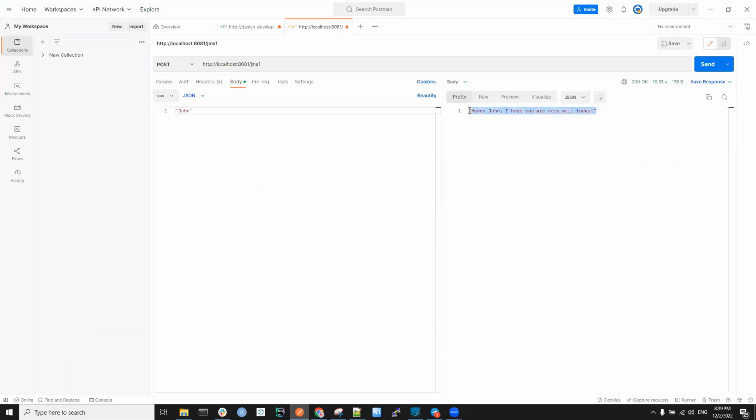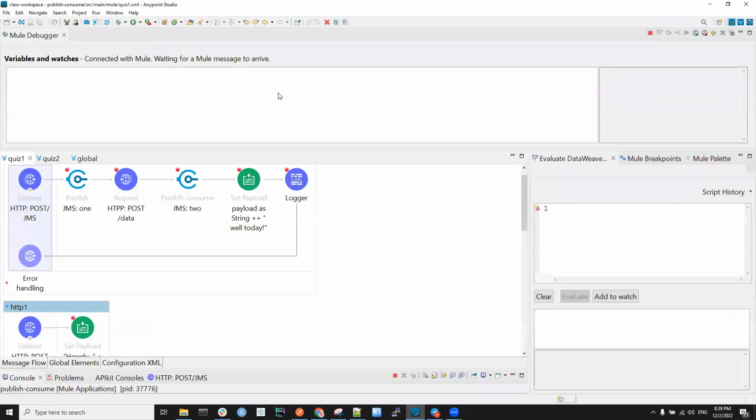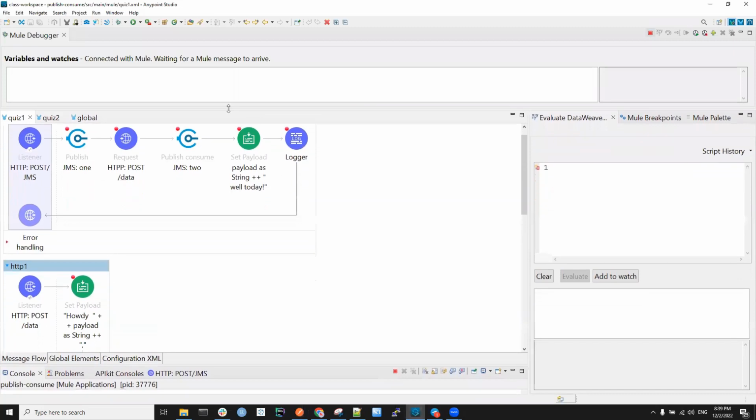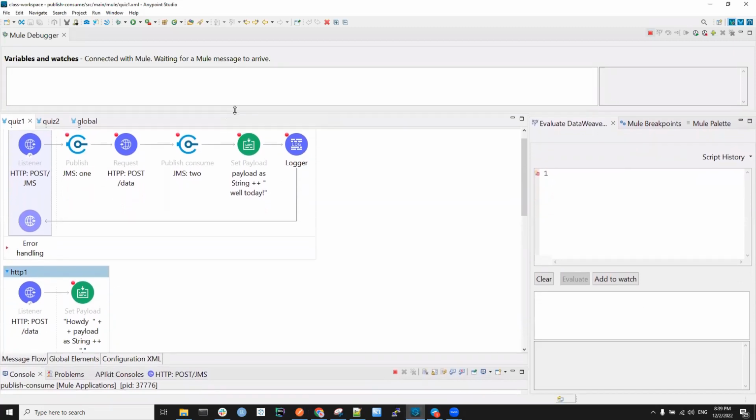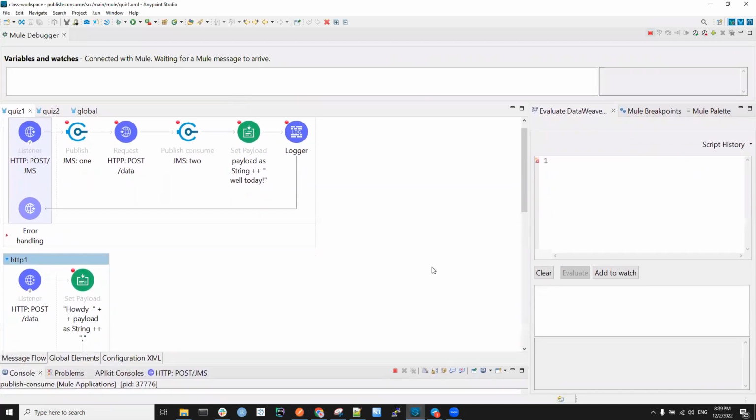So in the certification, at least one, there is such a question. And I don't want you to get overwhelmed when you see such kind of flows with multiple processors. It is easy once you understand it like this. Practice it, and it will be easy.